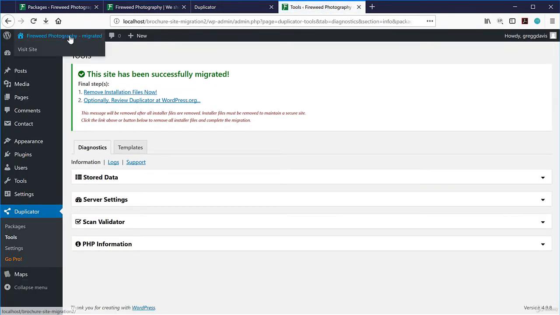So I've logged into the new site. You can see that the title has got the new word migrated that I added inside of the Duplicator settings. And now there is a final step. You want to remove the installation files, because that installer.php is something that is accessible to the public, and you wouldn't want anyone to be able to hack into your site using that file.